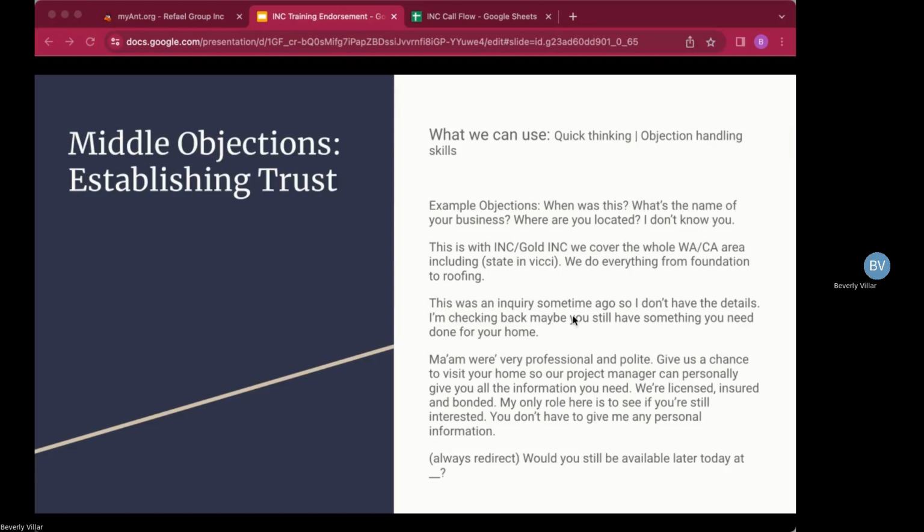This was an inquiry some time ago, so I don't have the details. I'm checking back. Maybe you still have time, or you still have something you need done for your home and you'd have time for a free estimate. Can you tell me what exactly you have in mind?